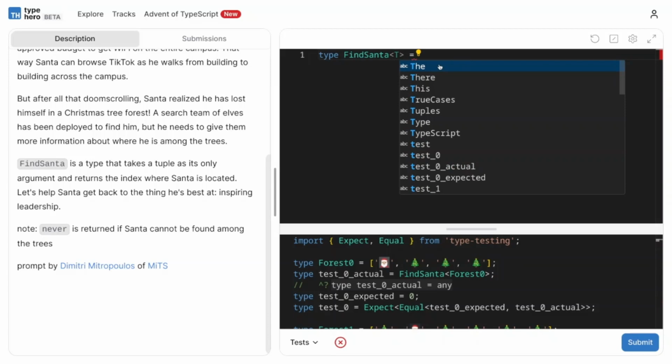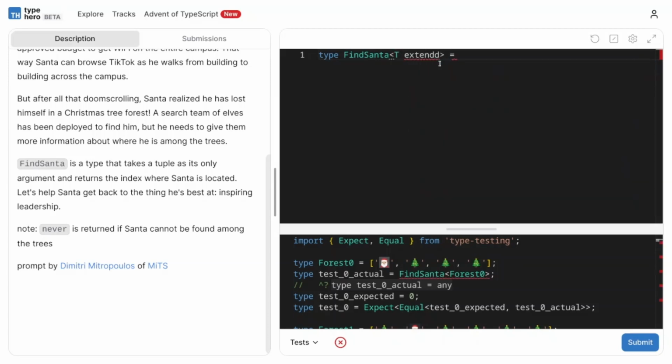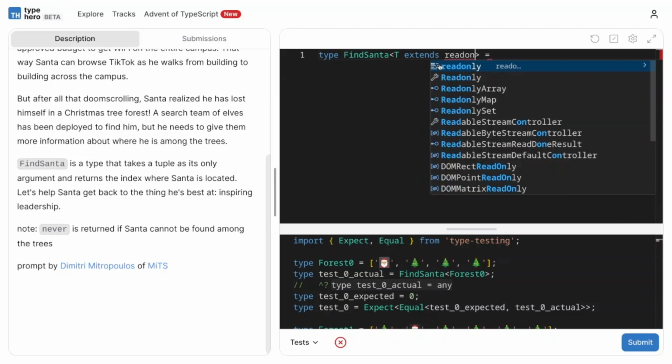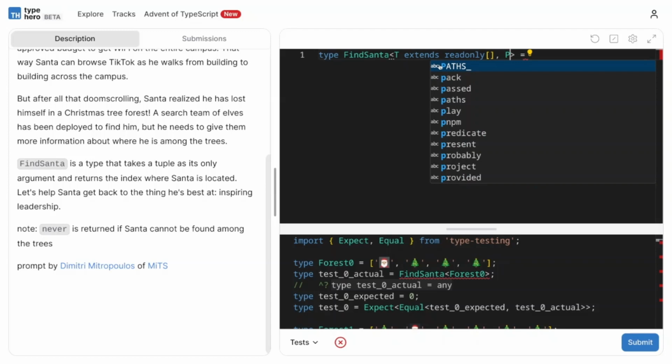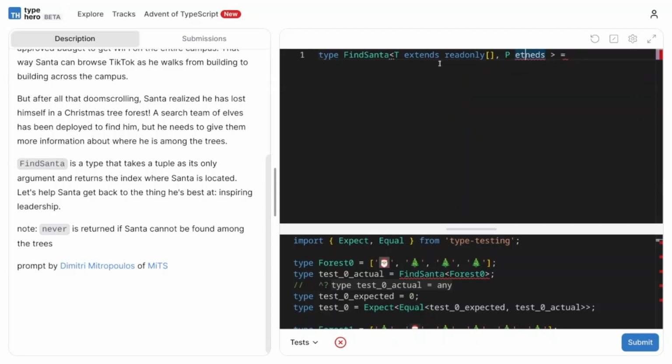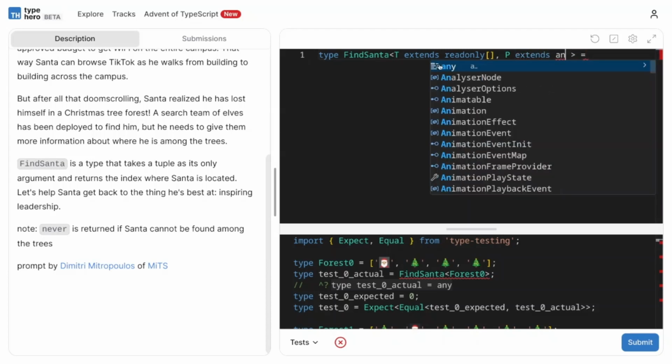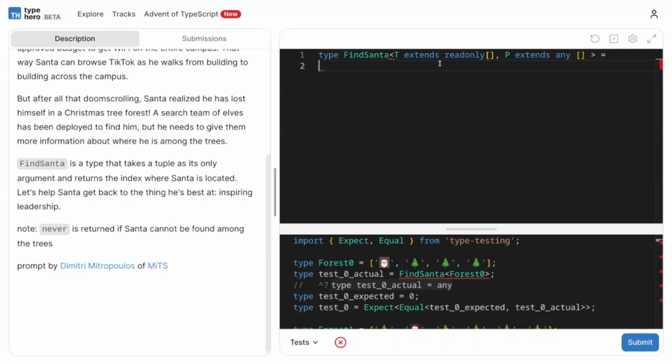It should be a type which extends a read-only array, and also we need to create a counter because TypeScript can do some messy operations. We should return a length from the type we extend, any, and then we should make a condition.